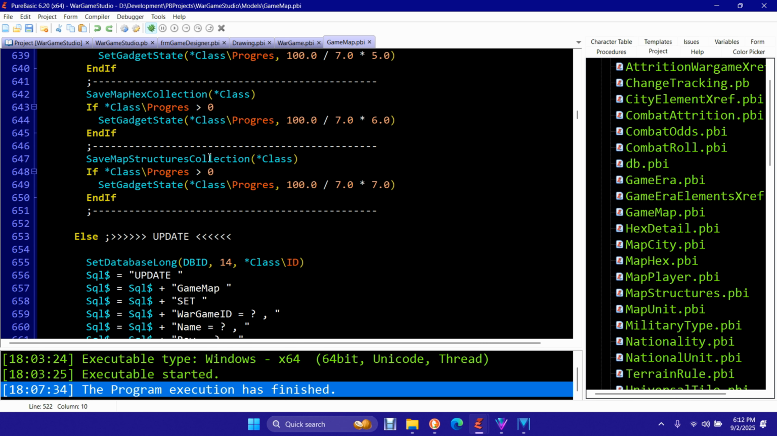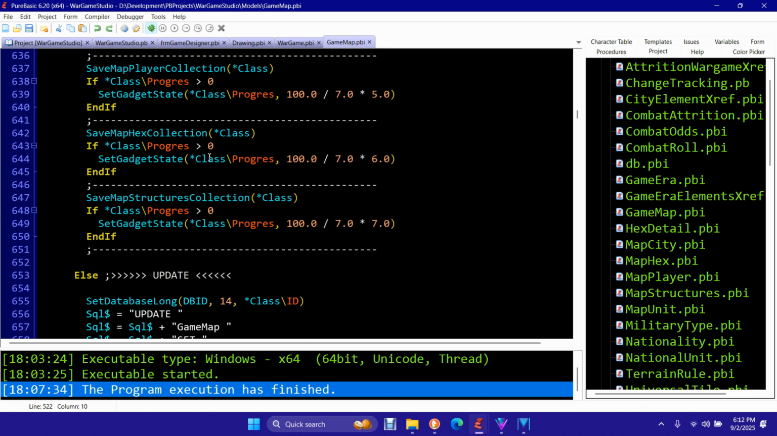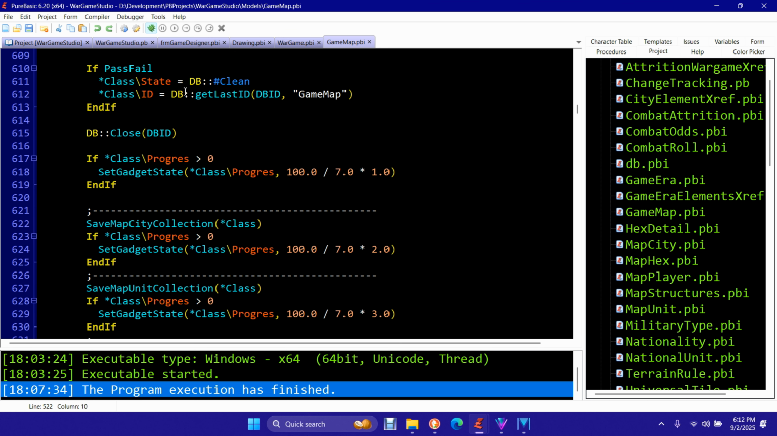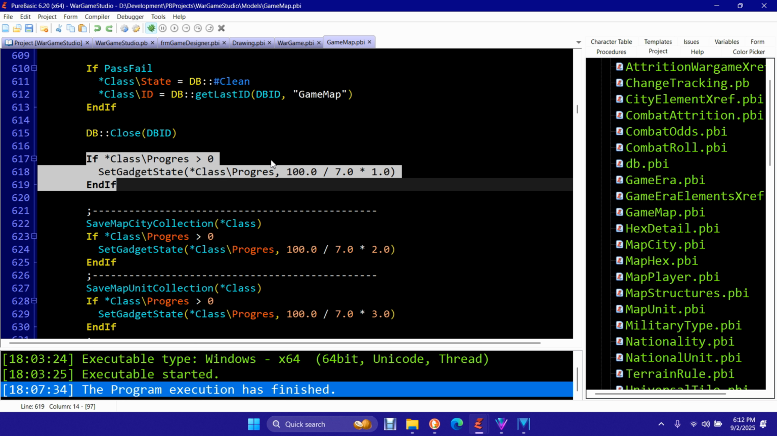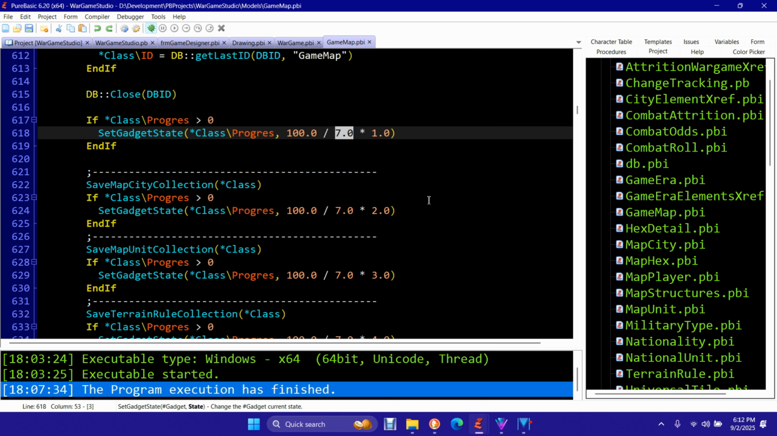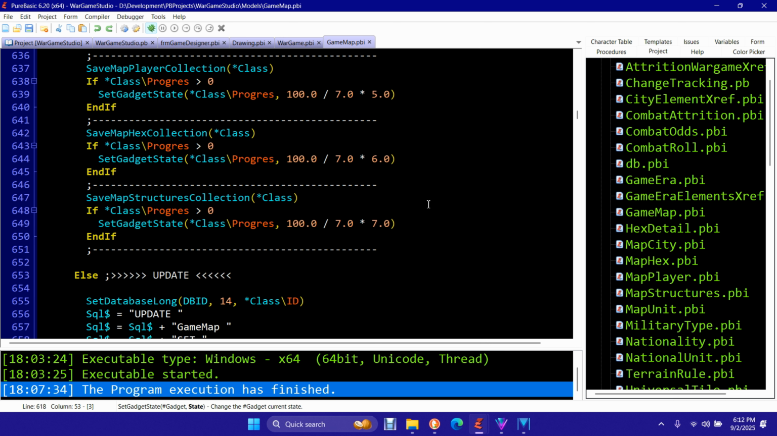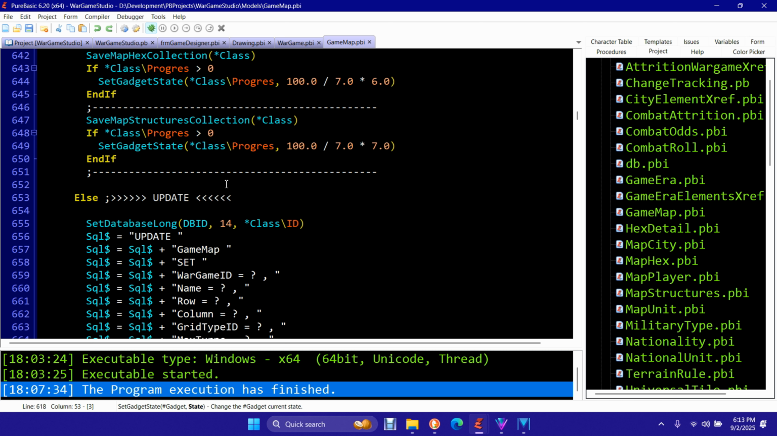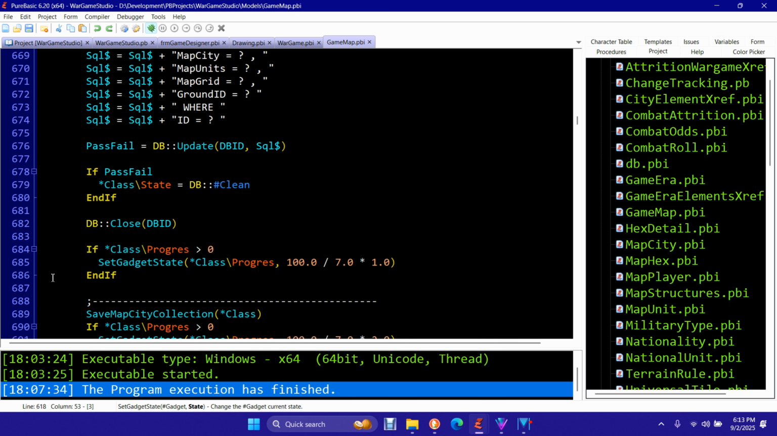So what I'm doing on the saves of those collections, we update, we have 7 all total that we deal with in saving. And so what I'm doing is incrementing the progress bar for each of those individually. Okay. What I needed to do also was, let's see, maybe I did do it down here. So I set him at 100%.